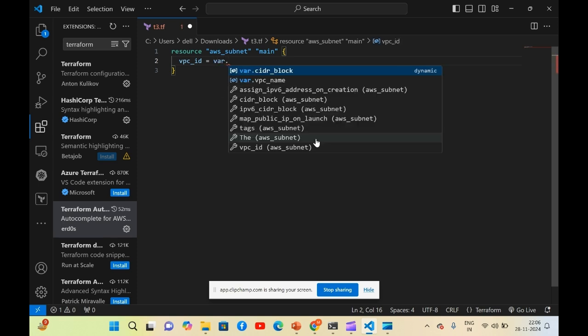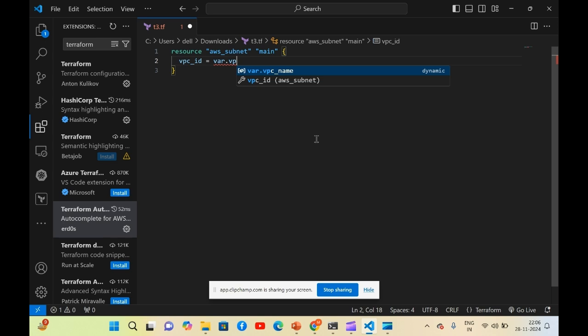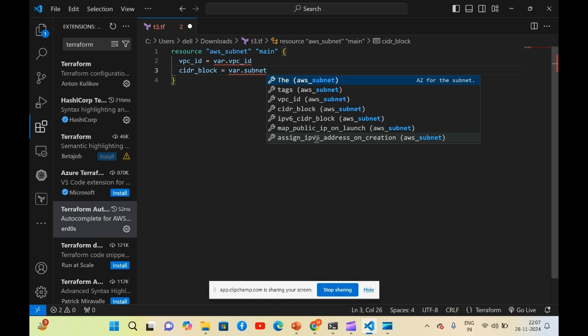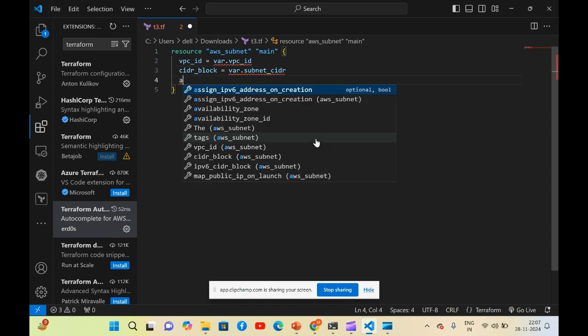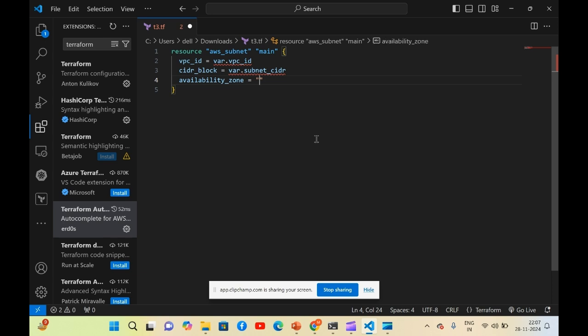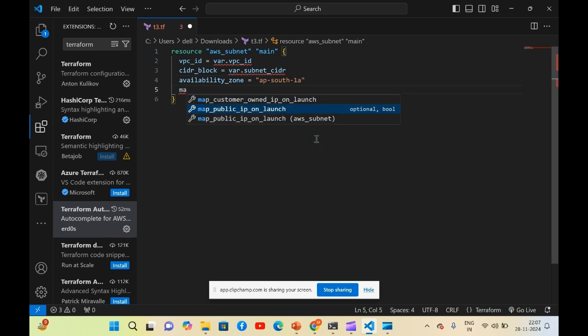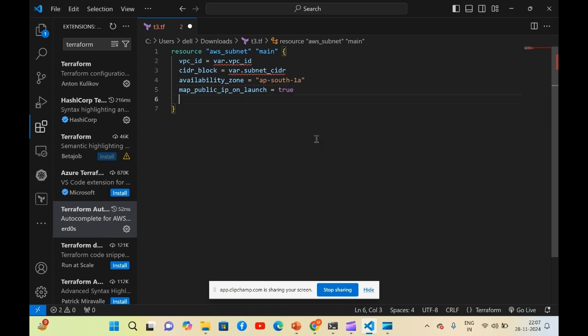As I showed you earlier, I created three variables: one for VPC ID, another for subnet CIDR block, and another for subnet name. So these values I have parameterized, and I will take these as variables. The other one is CIDR block, subnet CIDR, which I have defined in my variables.tf file. Obviously, your subnet will be created in an availability zone, so I need to define an availability zone here too.